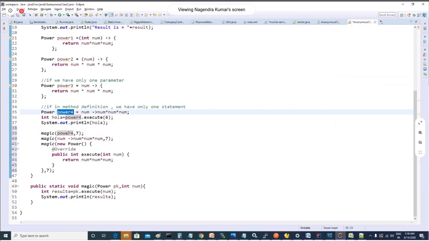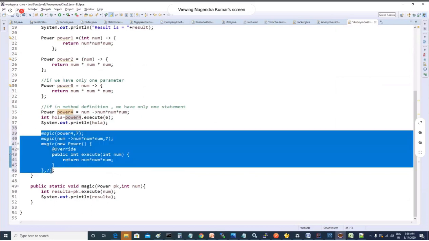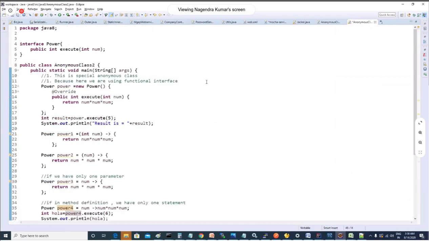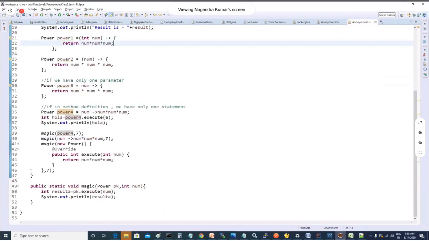Here I'm passing my interface power. Here I'm passing the definition of it. And here I'm passing my anonymous class. Everything will work. This kind of syntax may seem weird, but in your daily programming you will see it everywhere. I hope you got this much or got confused. Just go and have a look and practice writing this kind of code.